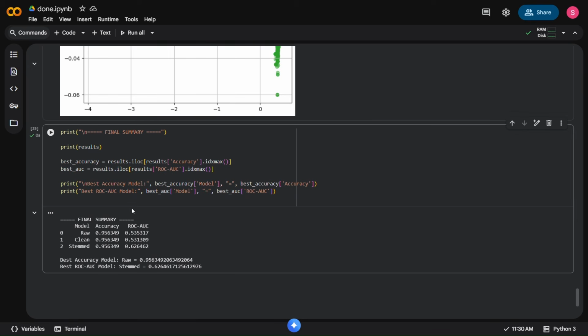Finally, I print a summary that shows all the performance results. I also output which model achieved the highest accuracy and which one achieved the best ROC-AUC score. This allows me to clearly identify which pre-processing method, raw text, clean text, or stemmed text, is the most effective for this particular dataset and task. In conclusion, this entire code shows how different text pre-processing techniques affect word embeddings, sentence representations, and machine learning performance in a real-world natural language processing pipeline.